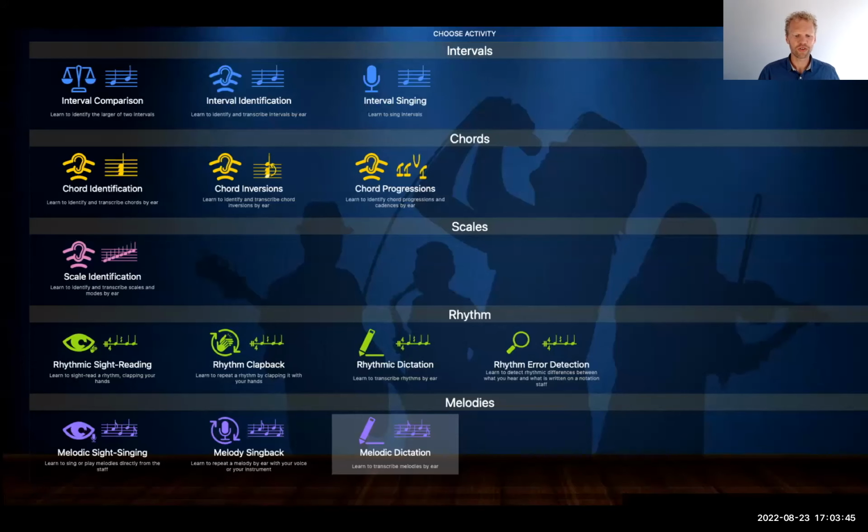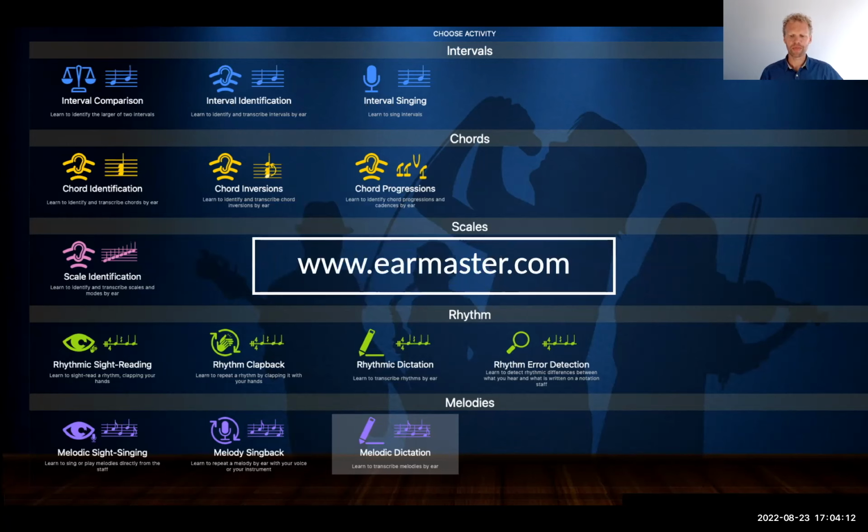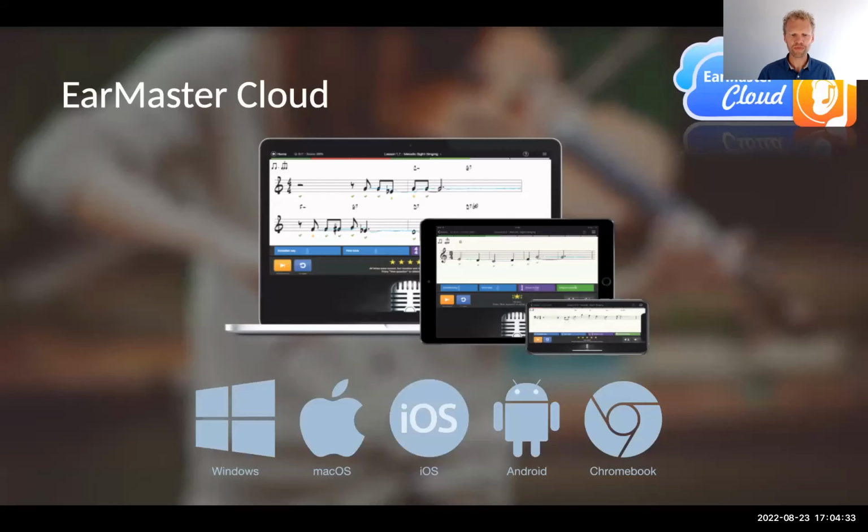In the slides, you see the different activities in the EarMaster app. If you're not familiar with the activities in EarMaster, you can download the app on your computer, phone, or tablet and check out some of the free exercises. To download it, you just go to our website. It's earmaster.com. In this webinar, we'll be looking at the tools that are only available to music educators, the teaching tools. But before we do that, let's see how EarMaster Cloud works on a general level.